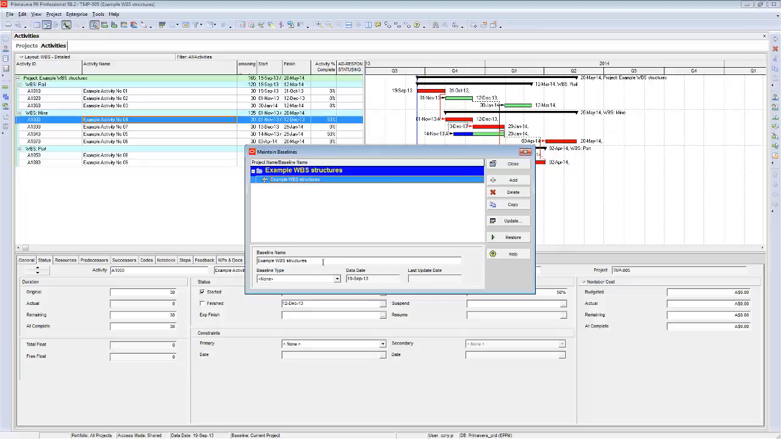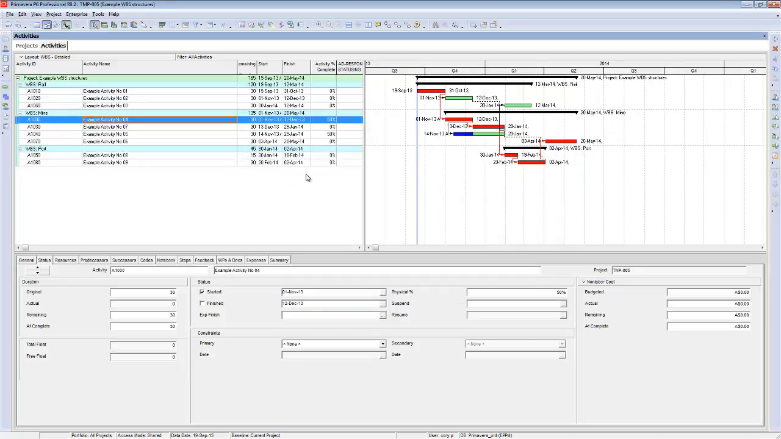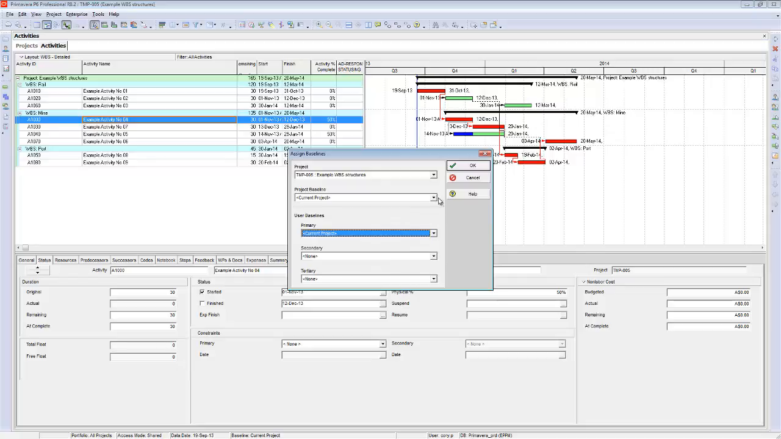And then I recommend that you retitle it to whatever the reason is for the baseline in the title, and then also in the baseline types, come in and choose the reason for it. It might be management sign-off, and hit close. We now need to go back to project, go assign baseline.